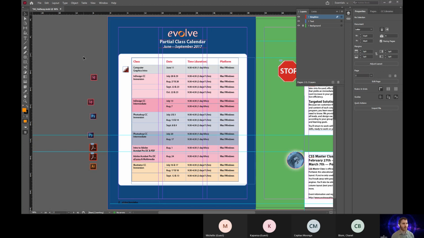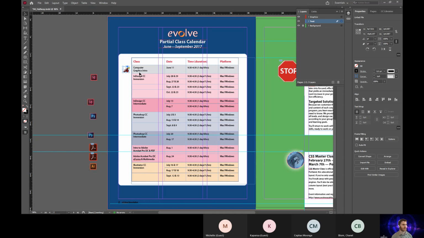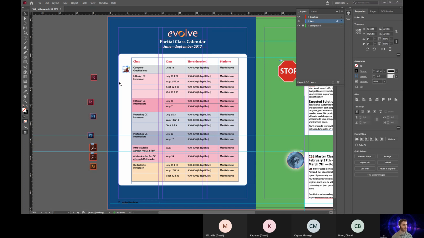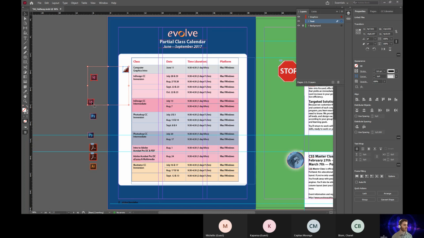We are going to do one more little exercise on alignment now. You will see just to the left of this particular page, we have a whole lot of icons, which relate to the elements in this table here. There is already one icon which is in its correct place. That's this little guy here, next to computer graphics intro. So first of all, just select that one. And then hold Shift and go select the others.